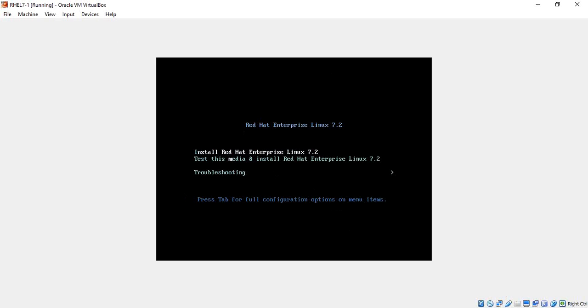Okay guys, so over here you have a few options. Install Red Hat Enterprise Linux 7.2 or test the media before you go for installation. Sometimes it may happen that once you begin the installation, after reaching 30-40%, it may fail, saying that the media is corrupted or so and so file is missing. So to avoid all those problems, beforehand, you can test the media, whether the media is good to go or does it contain any errors or problems.